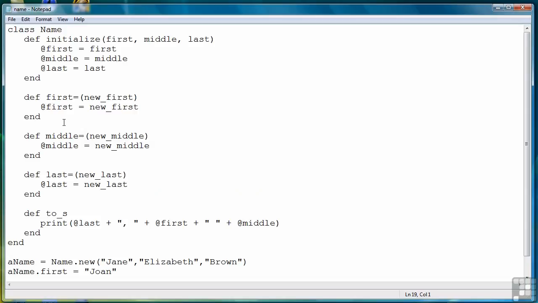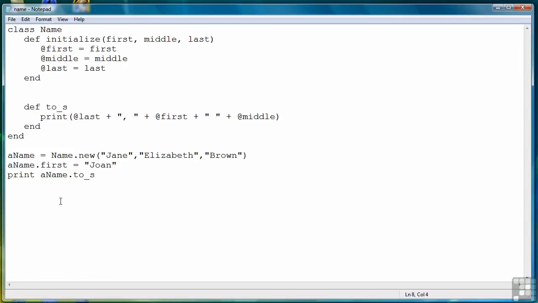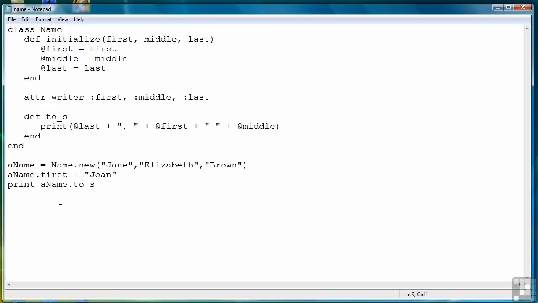But there's an easier way to do that. So let's get rid of all these definitions that we just created. We can write it all in one fell swoop using this syntax right here. Let me put a space there. So by writing attr_writer followed by a list that includes a colon and each attribute separated by a comma, we're saying that we want each attribute to be writable so that we could modify any of the attributes.